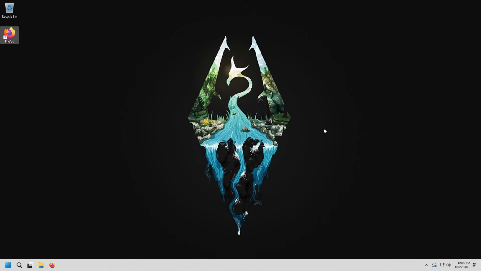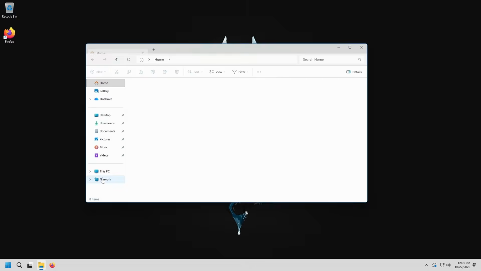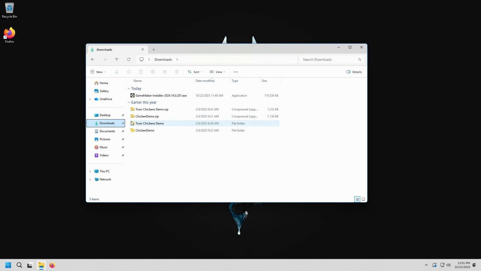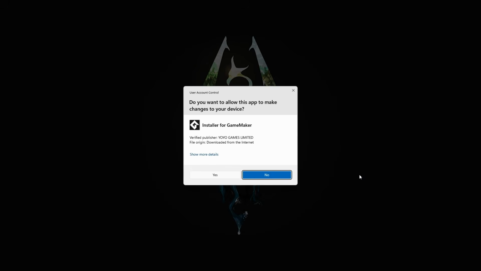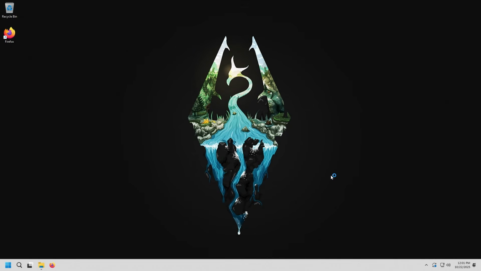So once you've downloaded GameMaker, we can go to wherever it downloaded to. I believe that is going to be in my downloads folder, and we can just double-click to run the installer. GameMaker will run on just about anything. It's pretty lightweight. It's not like Unreal Engine or Unity if you've ever used something like that. It's more like RPG Maker or Godot in terms of how it utilizes system resources.